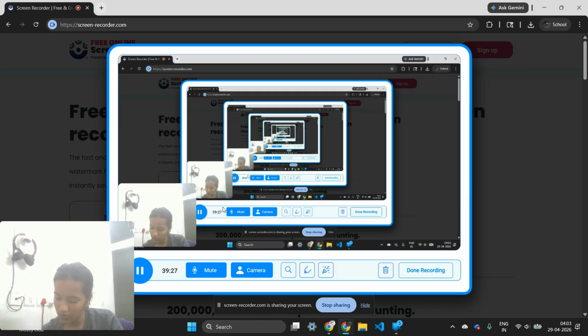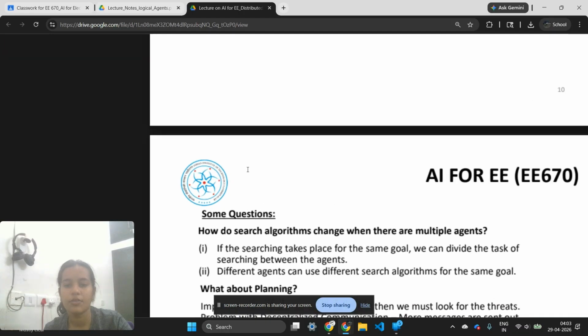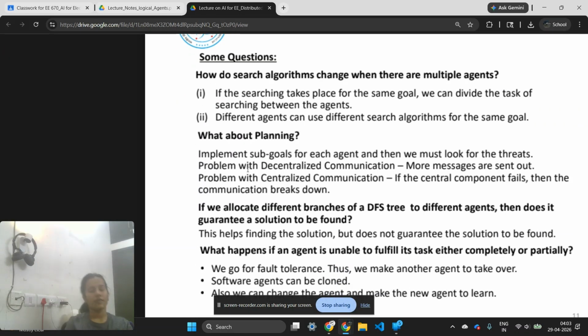After that, we jumped to what happens if an agent fails. It's about multi-agent systems. Number one, if searching algorithms are here, you can divide the task between multiple agents, as in DFS, where we can divide sub-branches. You can also use different search algorithms. In planning, you assign individual subgoals to each agent and make sure that you're looking for threats.